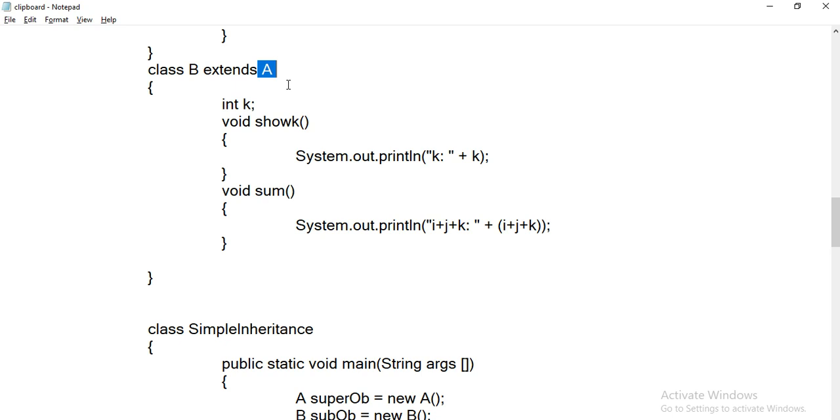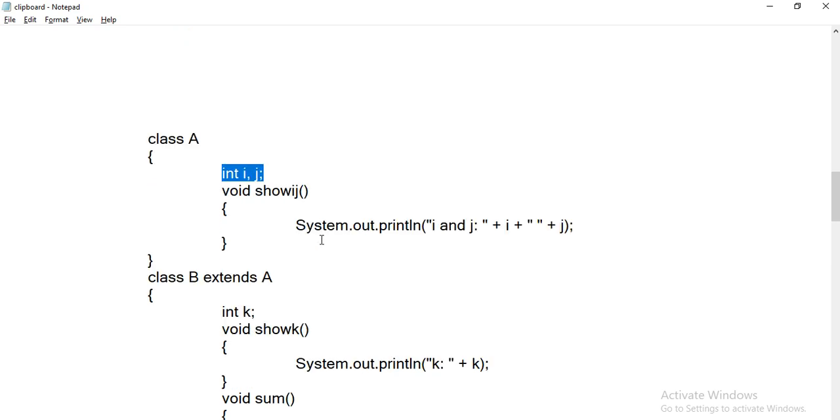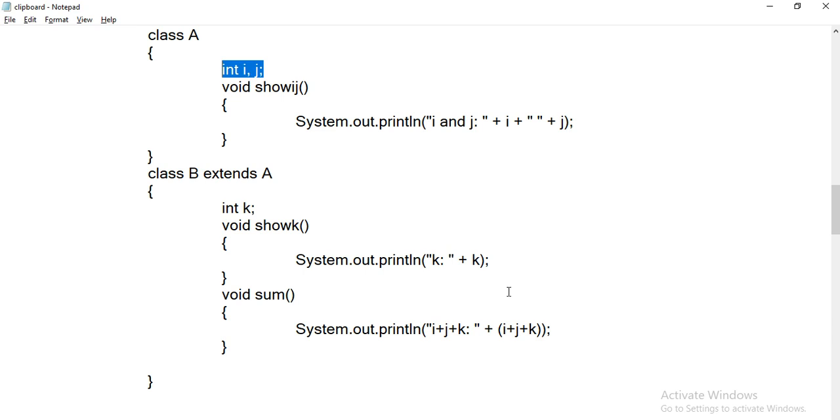So class A is a parent class. Now i and j are the data members of class A, that is the parent class. So this is what we mean by inheriting the properties. Inheriting properties means it inherits the data members of the parent class, that is i and j.